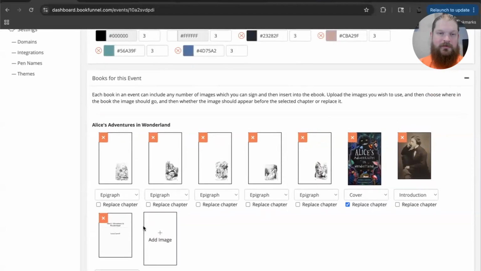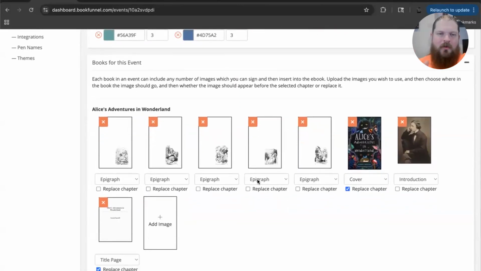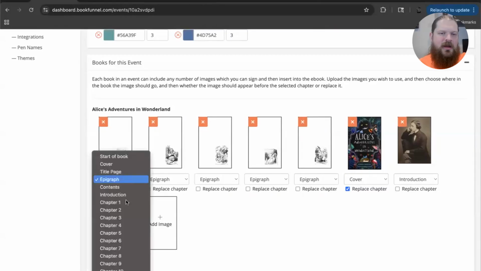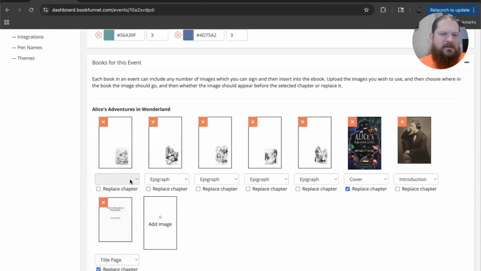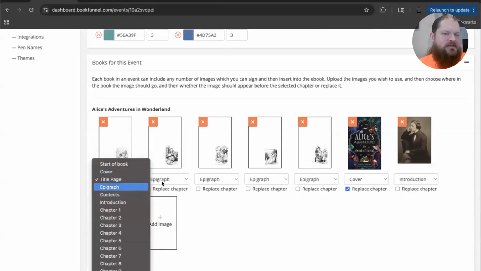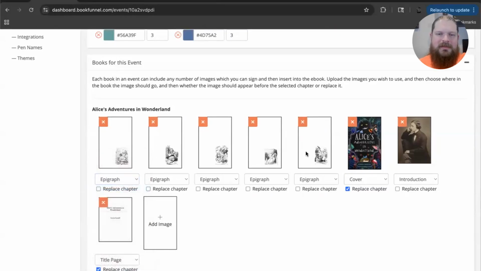When we launch the event window, you'll see that all of these are available for me when I select a book to sign, and then I can sign whatever I want. But I can also choose to have where these will go in the book. So there's a drop-down menu here that allows me to select, say, the title page. I've chosen the epigraph for these images, and I've chosen not to replace that chapter. Instead, it will just be inserted in front of the epigraph.